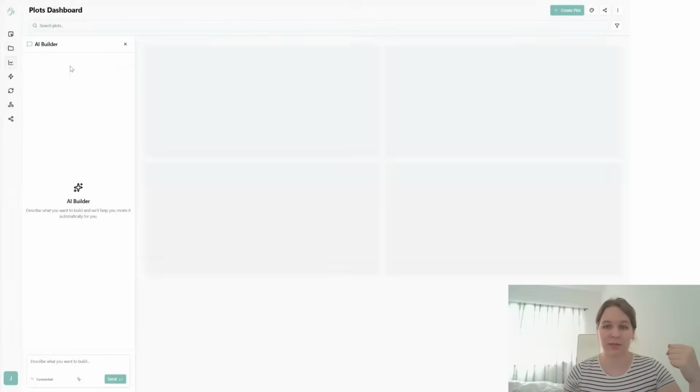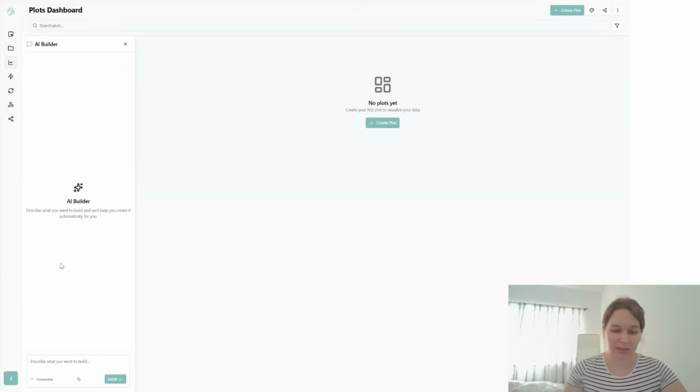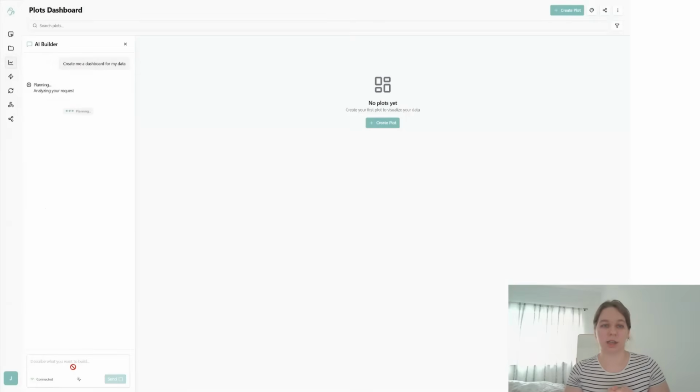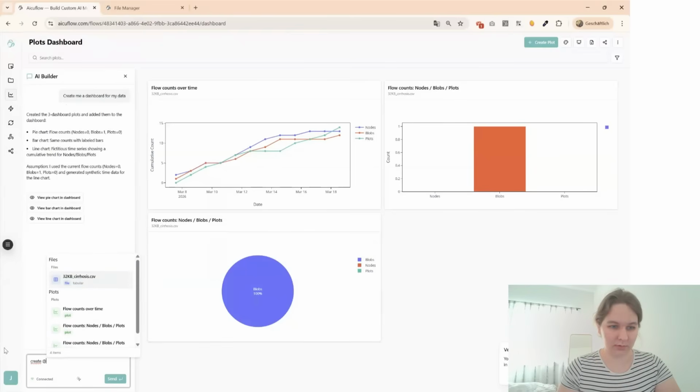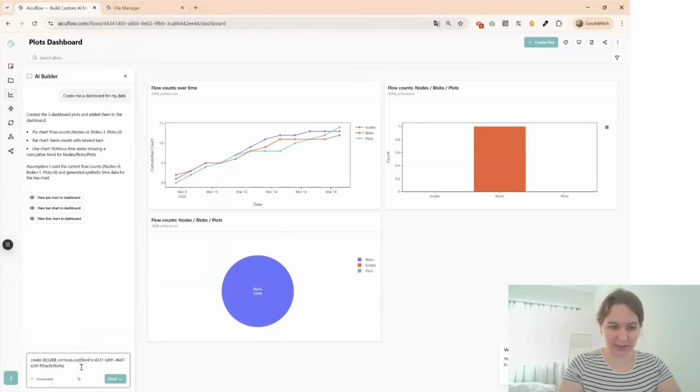And what we're going to do first with our data is create the dashboards for my data. Okay. So I'm just quickly going to create a couple of plots. I'm going to use the AI Builder chat for it, just to make things easier for me and for you as well. Use this file.